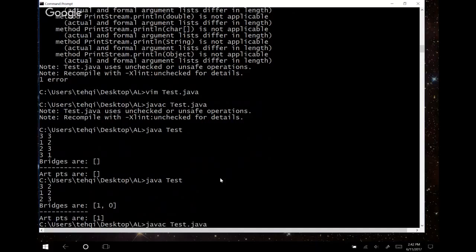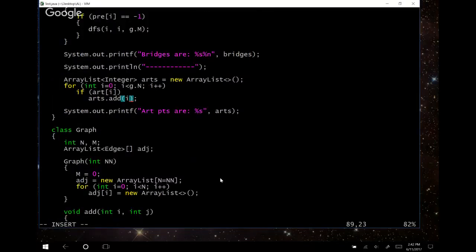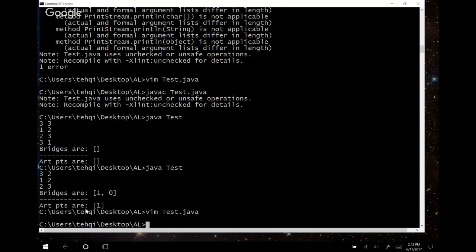But all the art points are 1. Let's make it a little clearer. I'll do everything by IDs, and everything's 1 indexed. So you can see it found both the things that are bridges, and it found the articulation points correctly in that case, it seems.